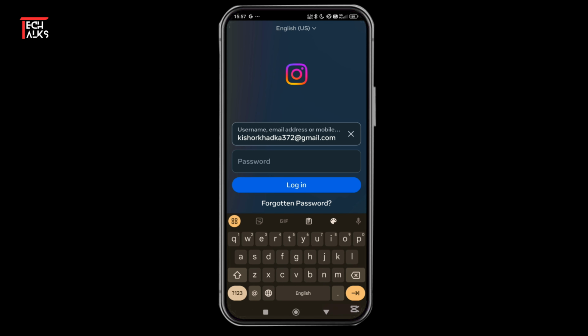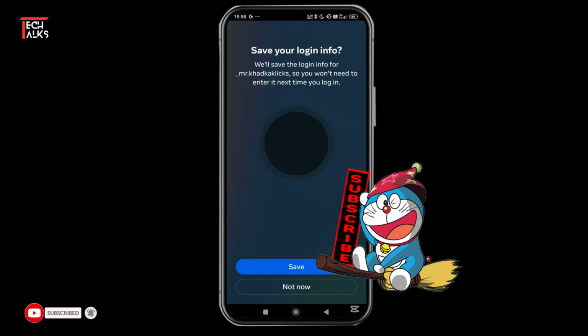So after typing, go to the next box, password. So simply tap on this password box and then enter your password. So after typing your password, tap on this login option right below it. And within few seconds, your Instagram account will be successfully logged in.